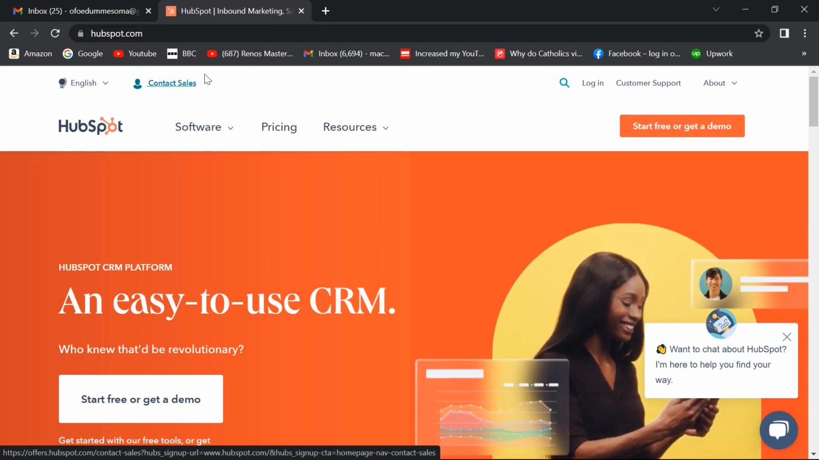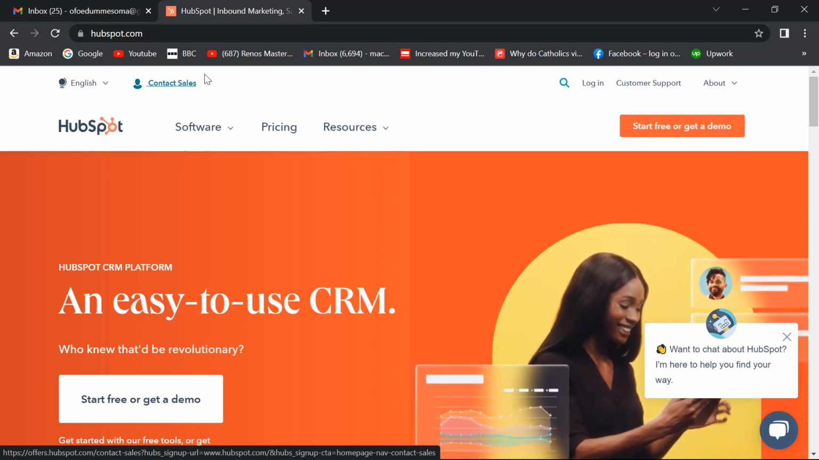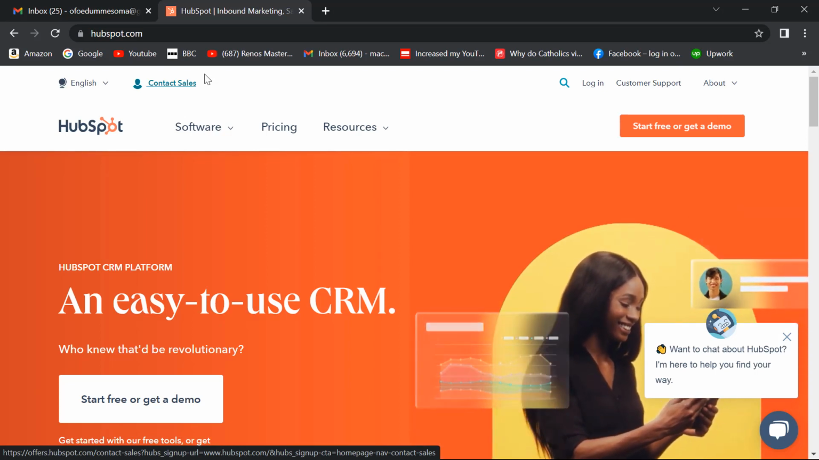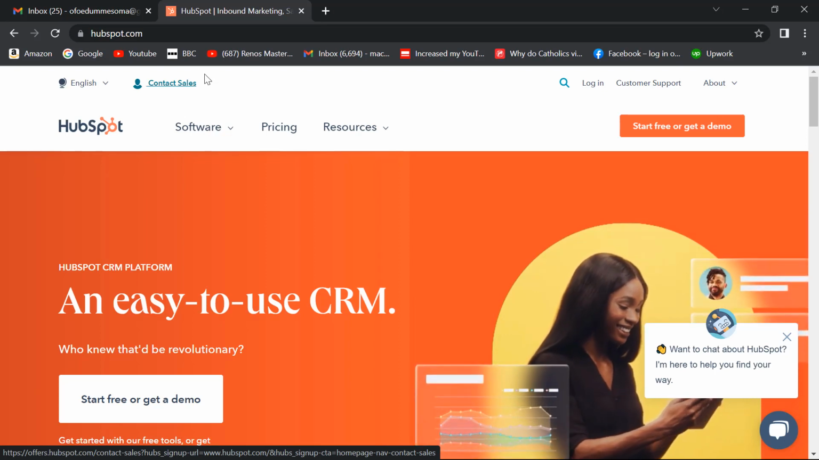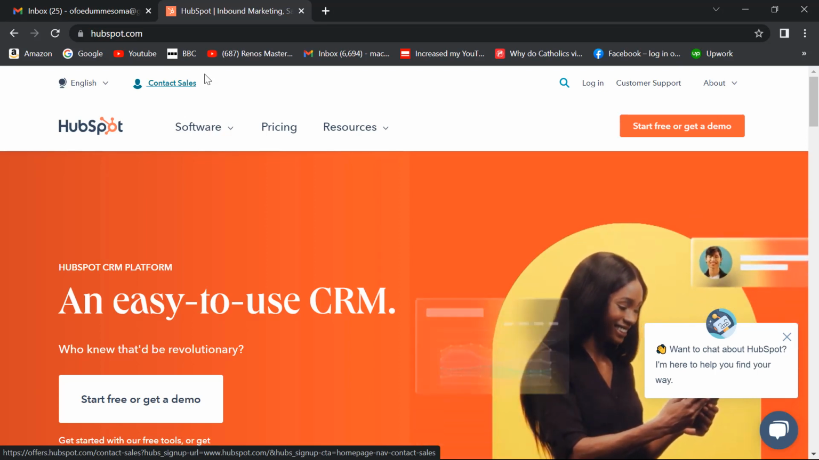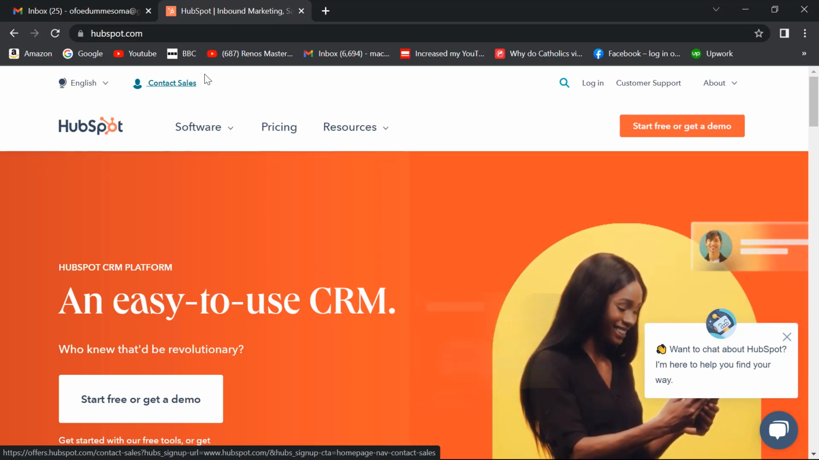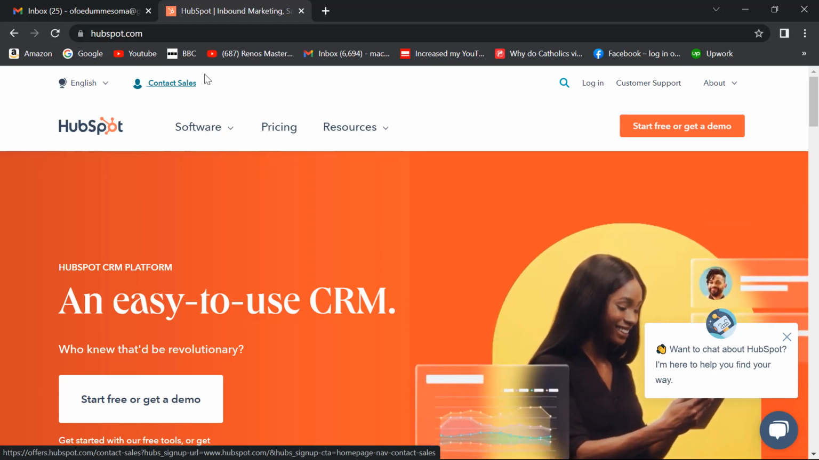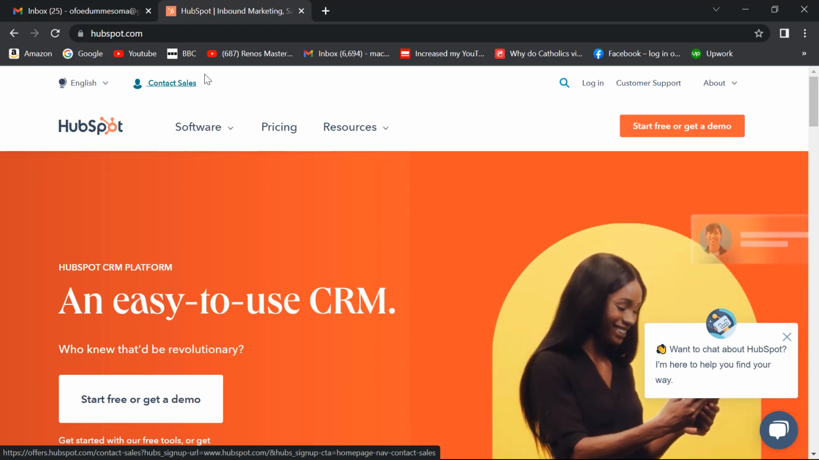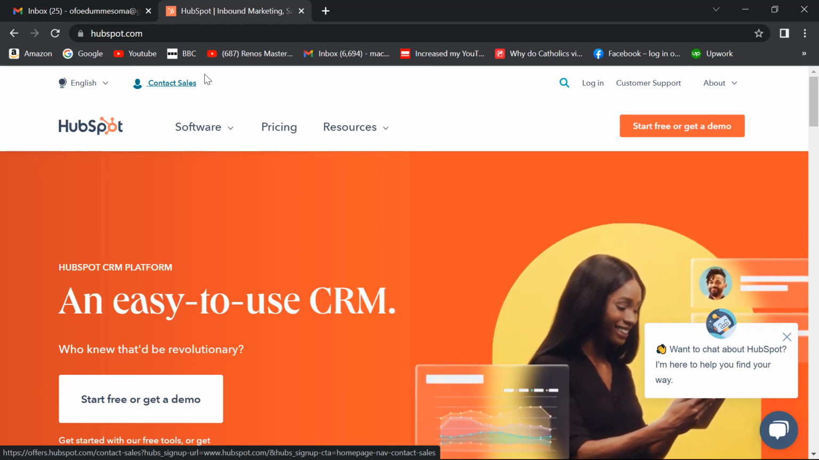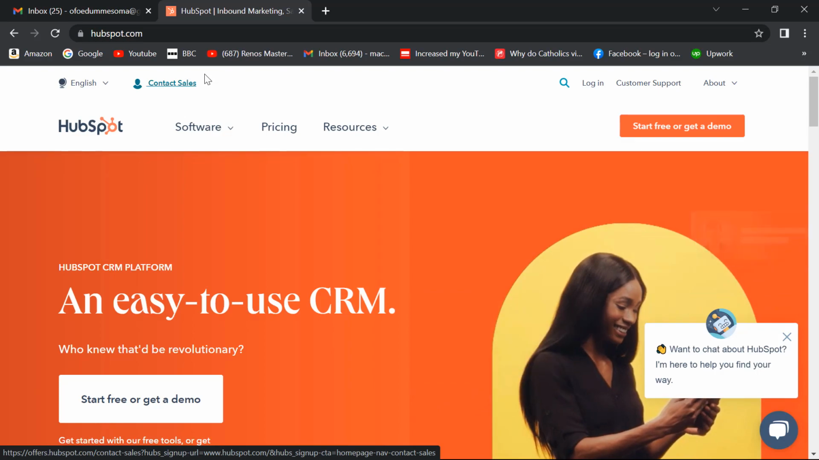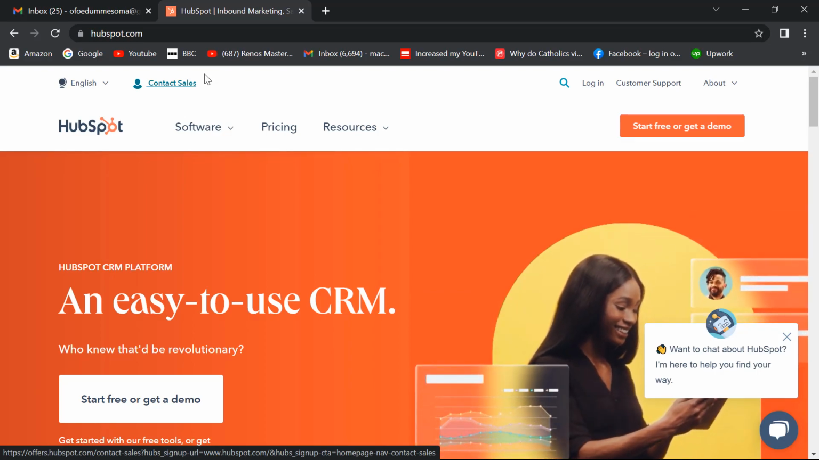However, we are not looking at the tool HubSpot. We are looking at another arm of HubSpot, which is the HubSpot Academy. That is the educational arm of HubSpot that enables interested persons to learn a skill. And for some of the skills available on HubSpot Academy, you can actually get a certificate for free. So join me as we head over to the HubSpot Academy.